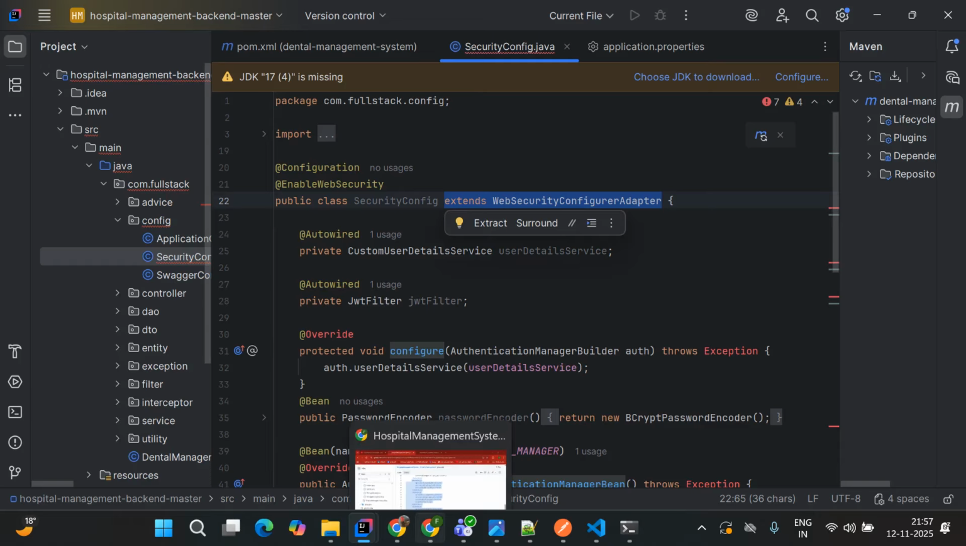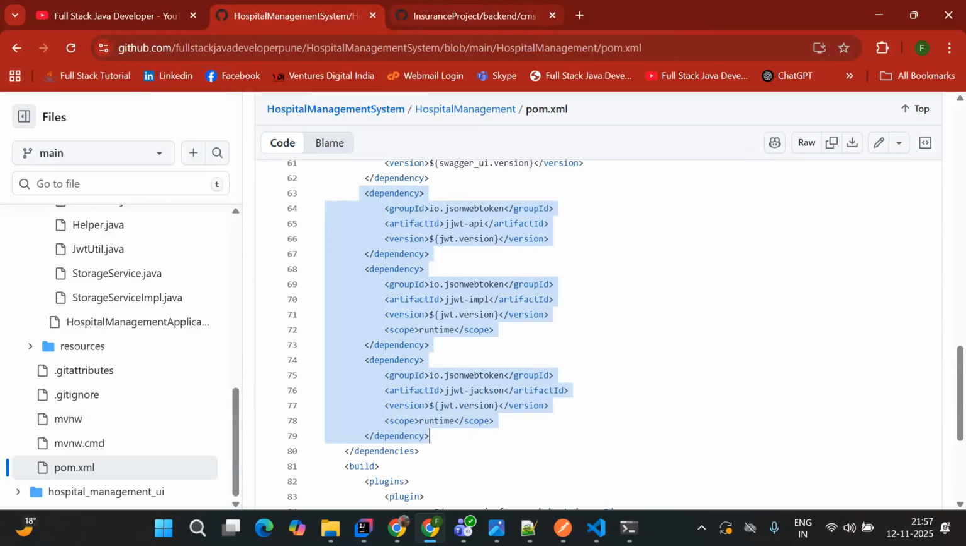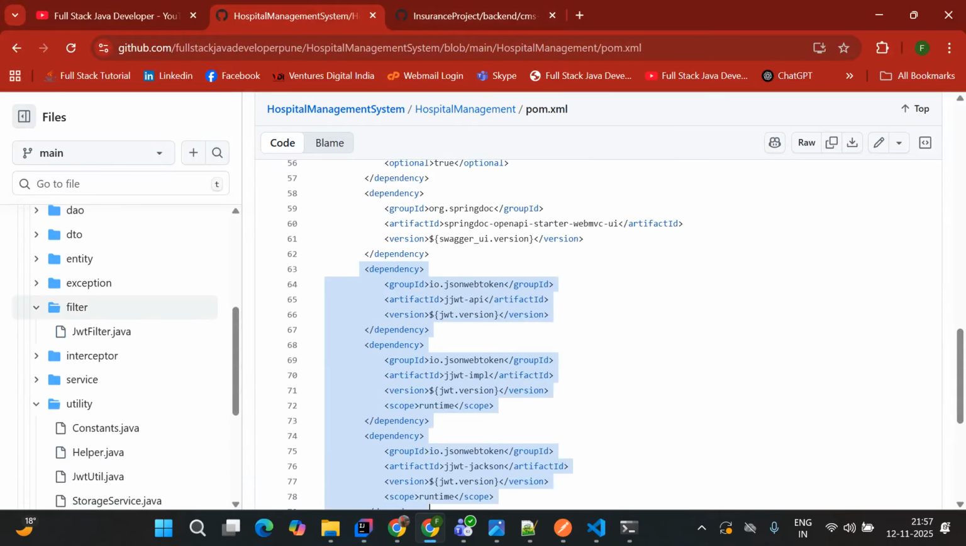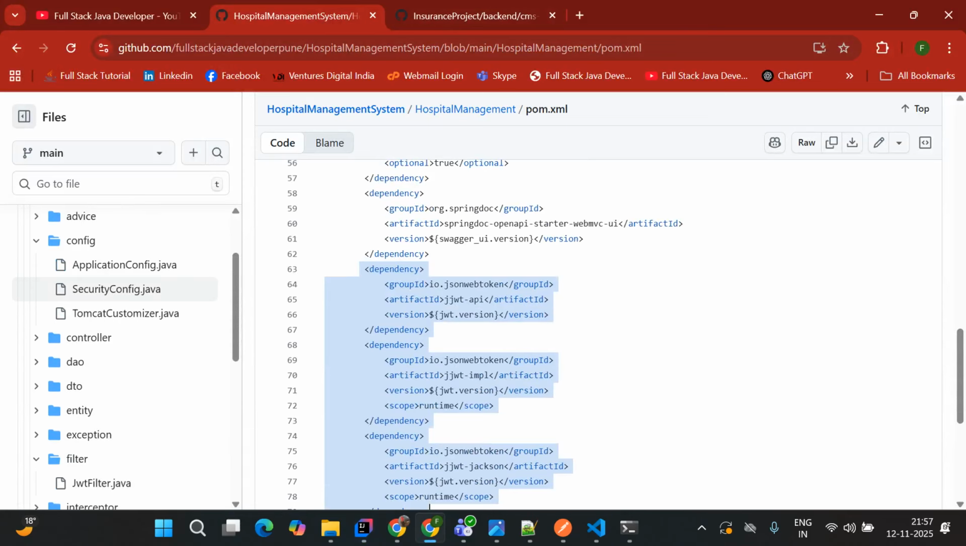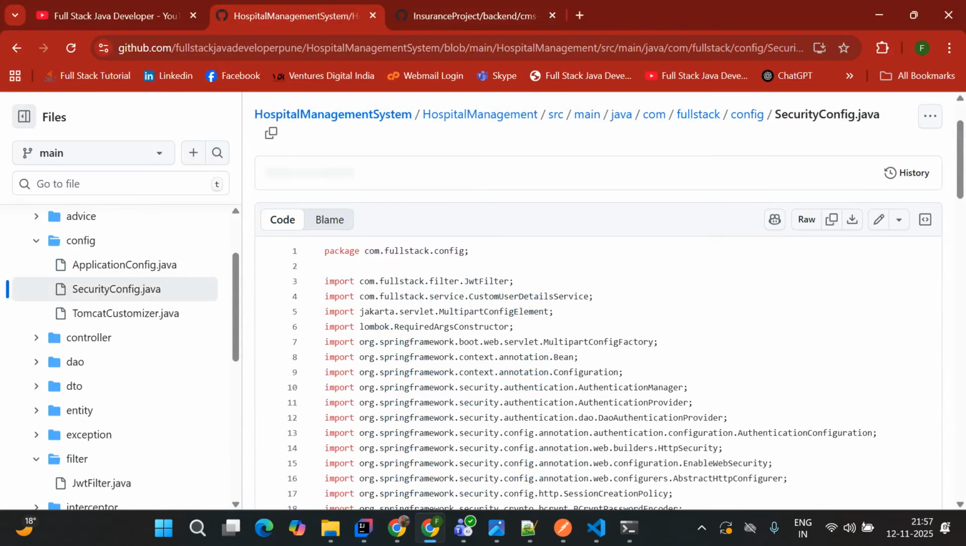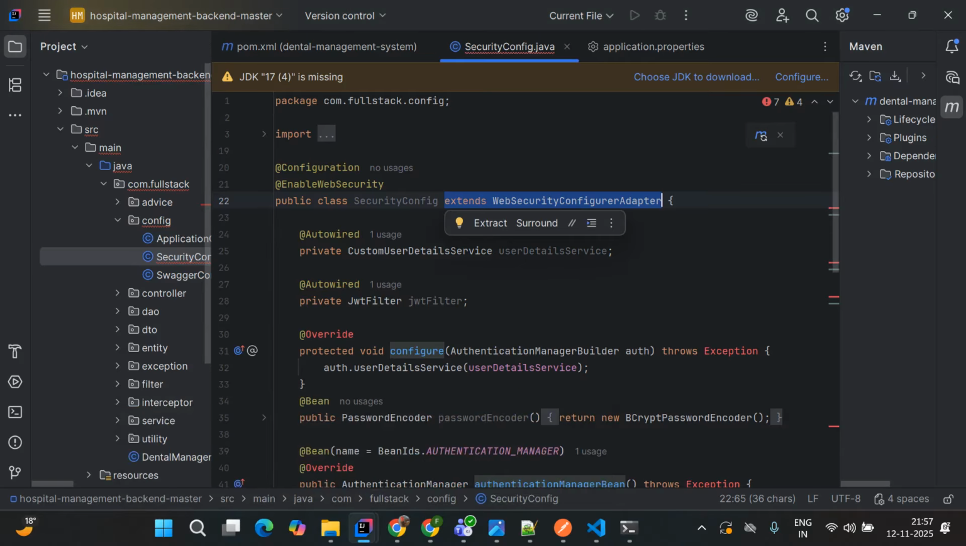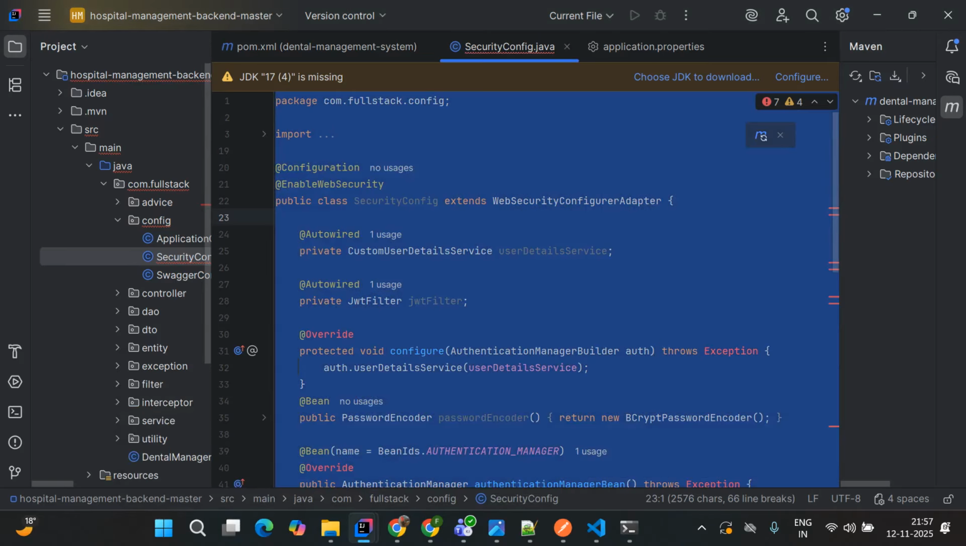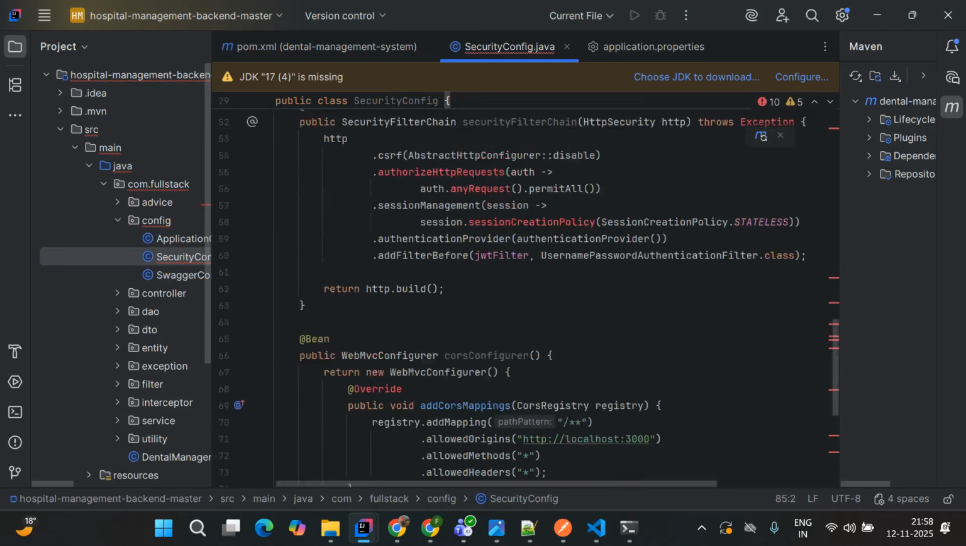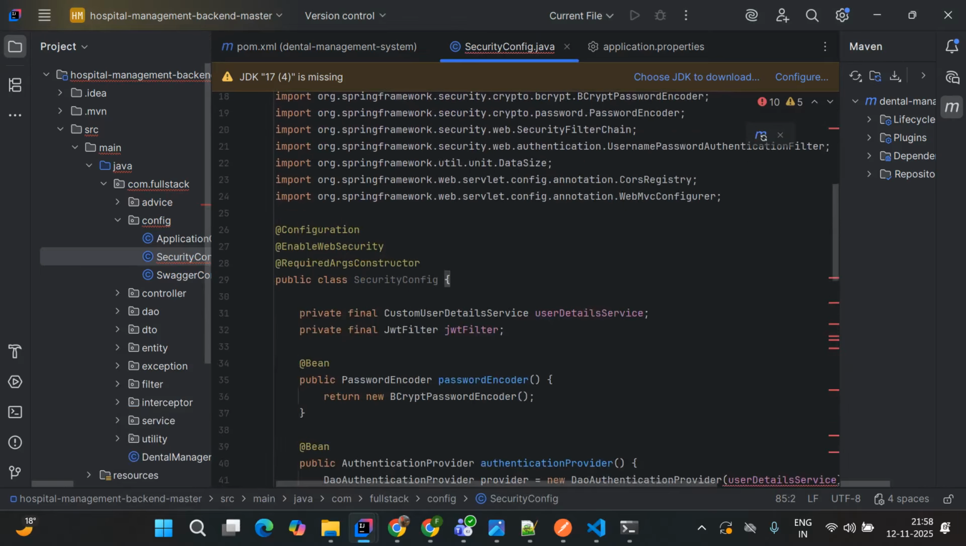For that, I already have it available on GitHub, and I will add it from there only. Here we have the security config. Just click on copy and I will add it directly in IntelliJ. See, here it is. I will just do Ctrl+A, Ctrl+V. We have added the new security config class here.